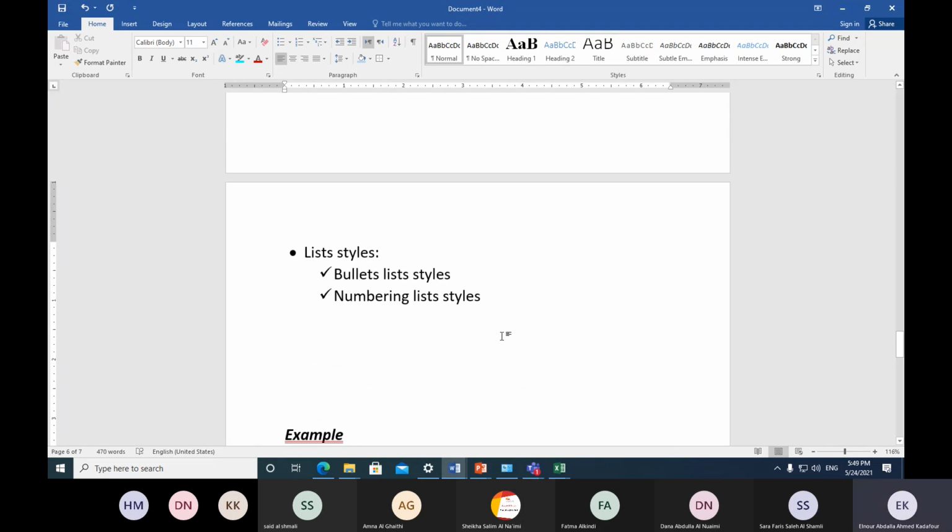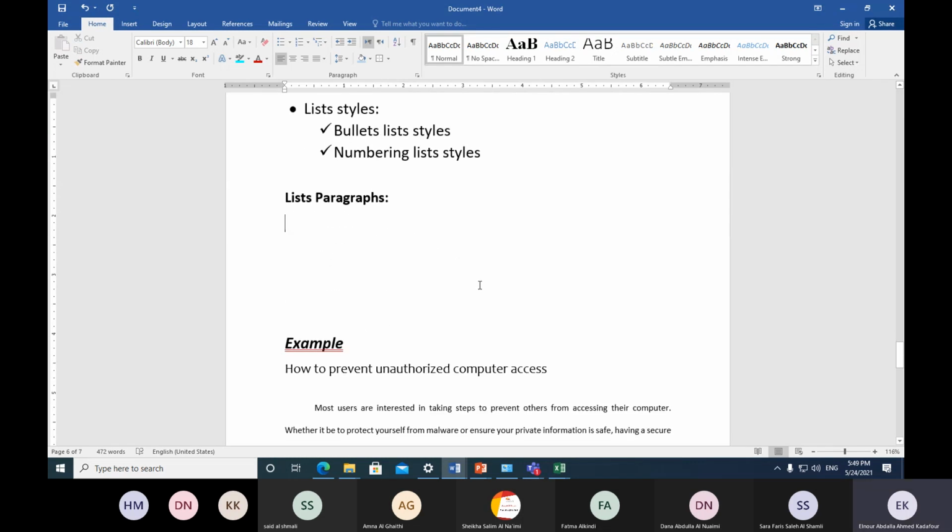Okay, now I'm talking about paragraph, for example. Not paragraph actually, I'm talking about list paragraphs. So I'm moving to the new line by enter. So I'm going to start numbering. So 1, hyphen, space.